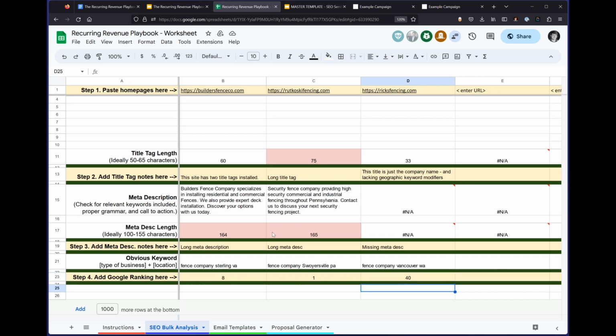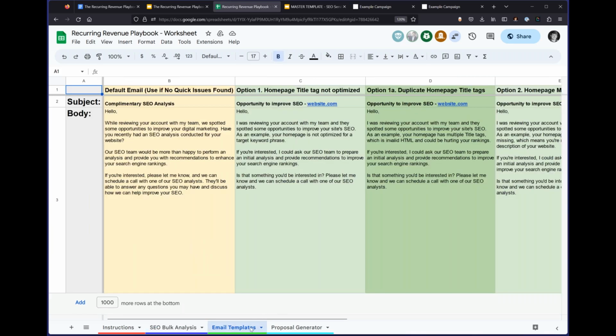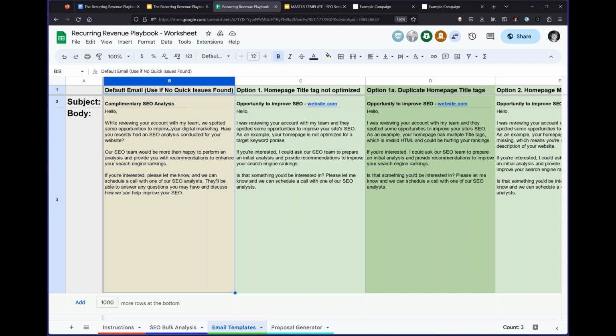So after going through this process and identifying some issues, the second tab here has the email templates. Now, at the top, we have the issues. So you try to find an email template that corresponds with the issues that have been identified in the bulk analysis. The first one is if you didn't find any issues. This would be more of a complementary SEO analysis that you could offer, but you didn't really identify too much stuff initially, but you'd still like to reach out.